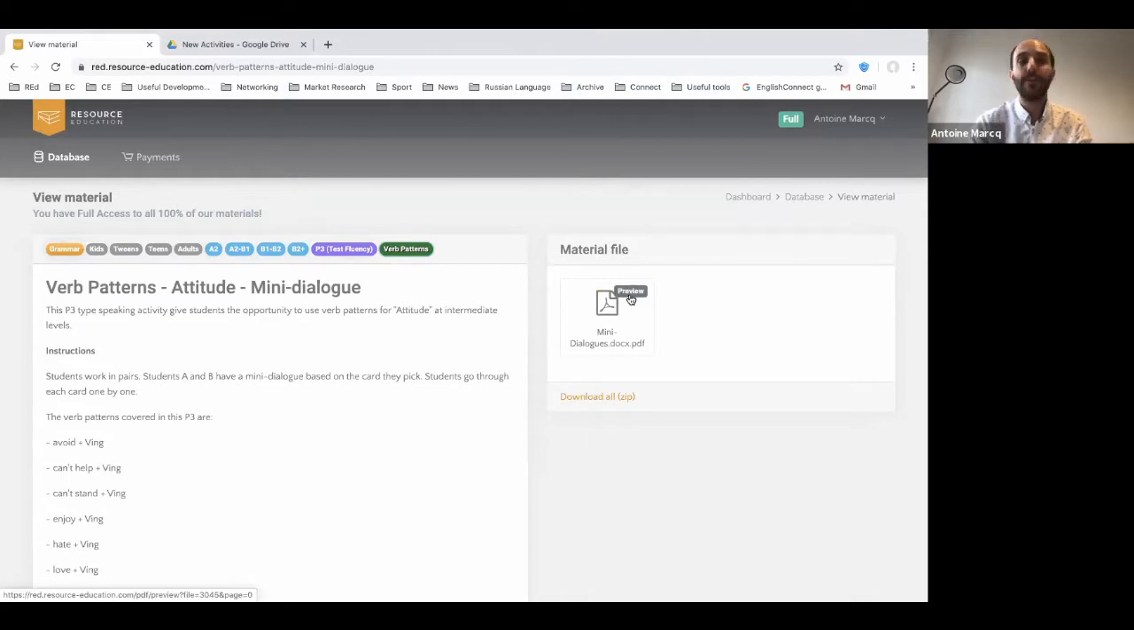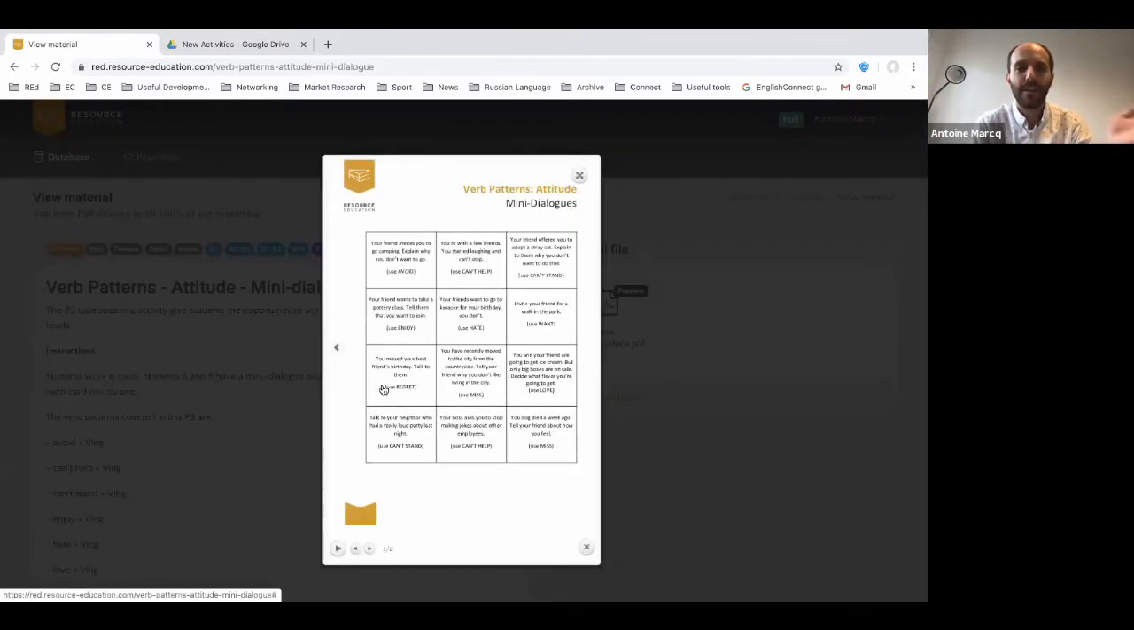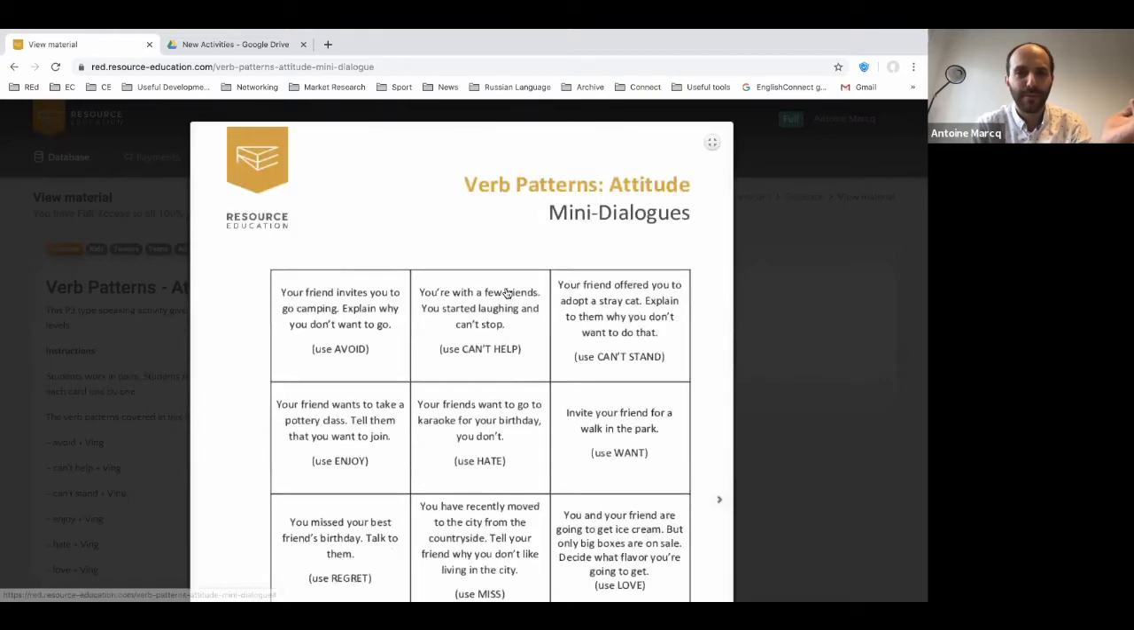I like this. So look, the fourth type of activity for these verb patterns, we call it mini dialogue. Students work in pairs. You see the instructions again. Students A and B have a mini dialogue based on the card they pick. Students go through each card one by one. All right, so let me show you the mini dialogues. You can imagine, with our silly imagination and sense of humor.